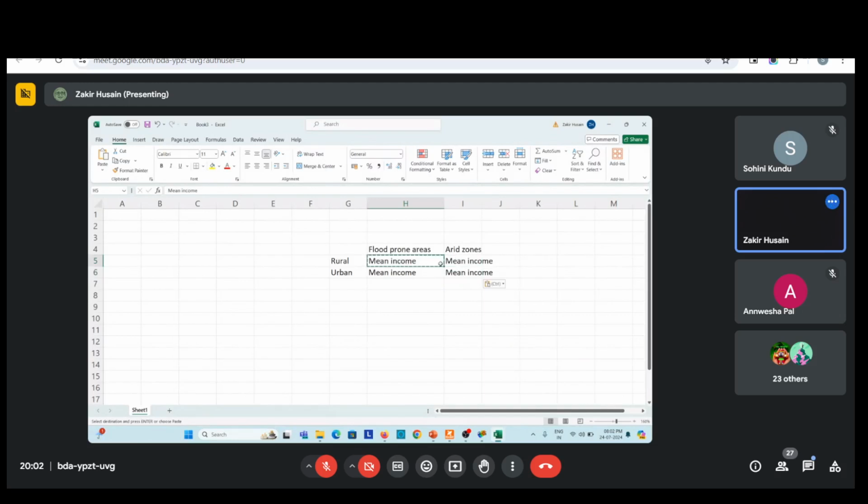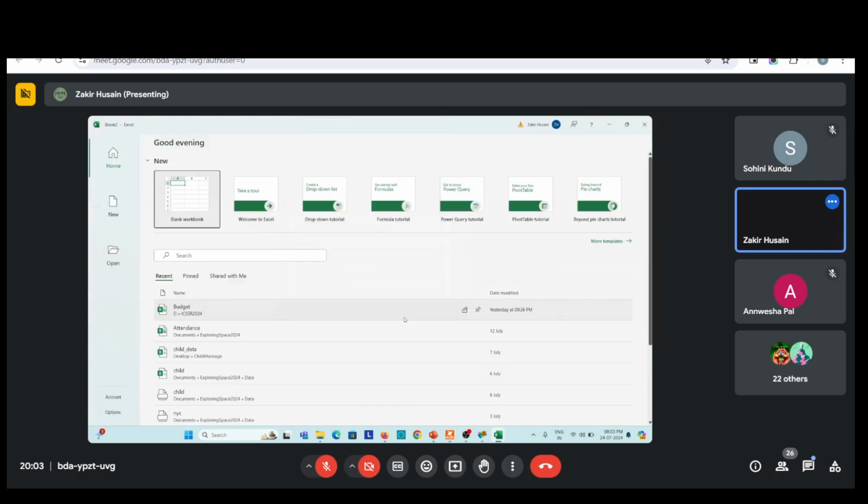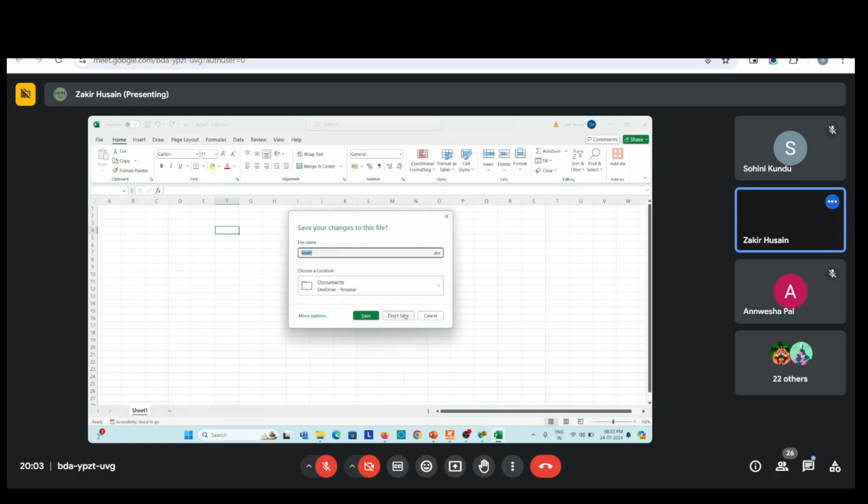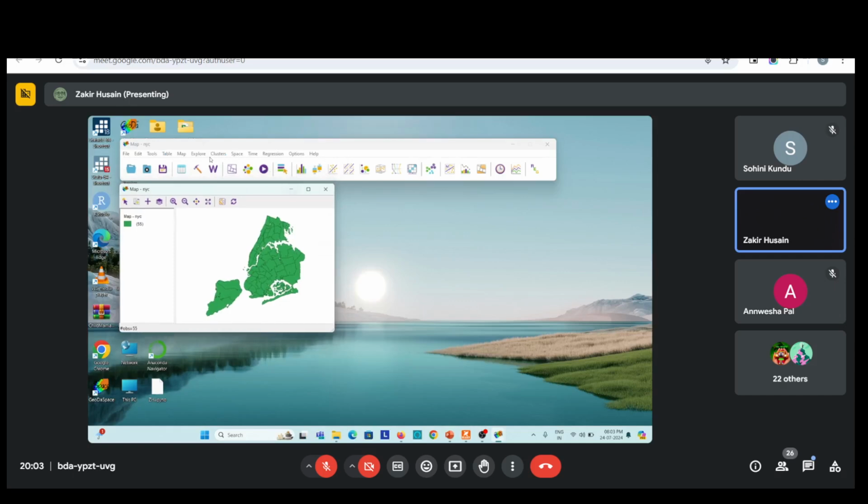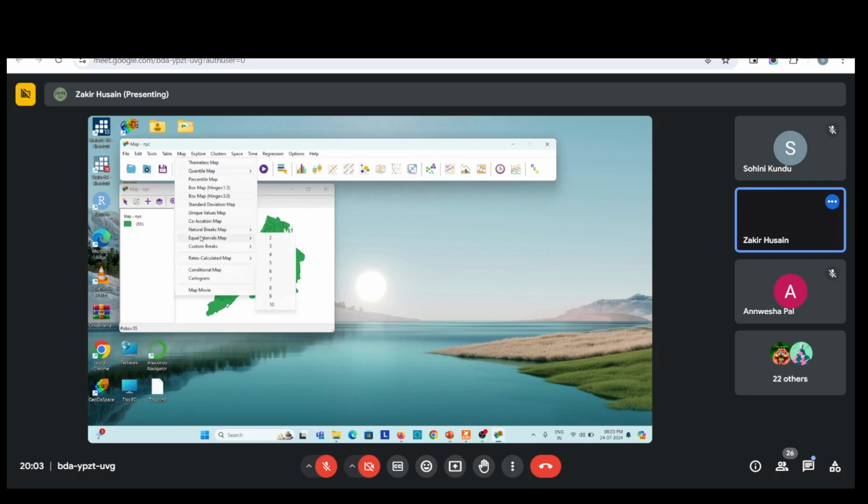This one is the average income for all households who live in rural areas, which are also flood prone. This one is the average income for households residing in rural areas, but which are not flood prone, which are arid zones. And this is for urban areas. So in micromaps, we are basically extending this type of table to the spatial statistics. Micromaps are also called conditional maps.